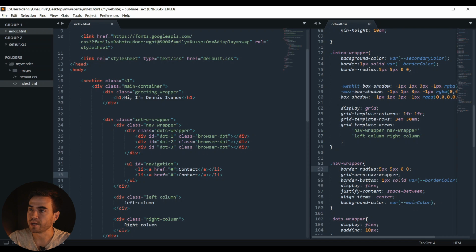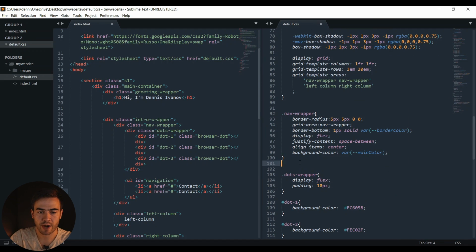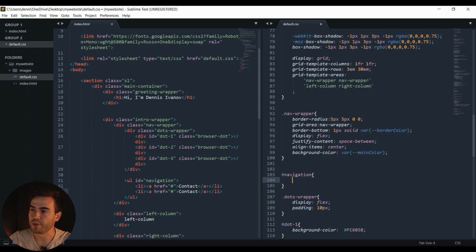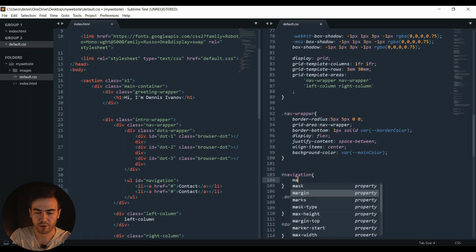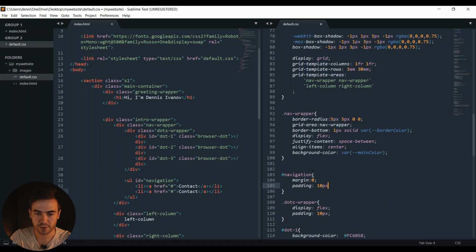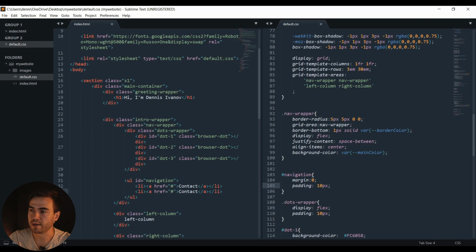So I need to get the code for our actual navigation. So for the navigation, that's a UL right now. So let's go just underneath our nav wrapper and let's say navigation. And it's also an ID, so we're going to use that instead of a class. And for this, the first thing I want to do is set the margin to 0 and then some padding. So I want to make sure that it's separate and not touching the side there to the very right, and set a padding of 10 pixels. Let's confirm that we're seeing that. So there we go. We added some space there, and let's actually inline it.